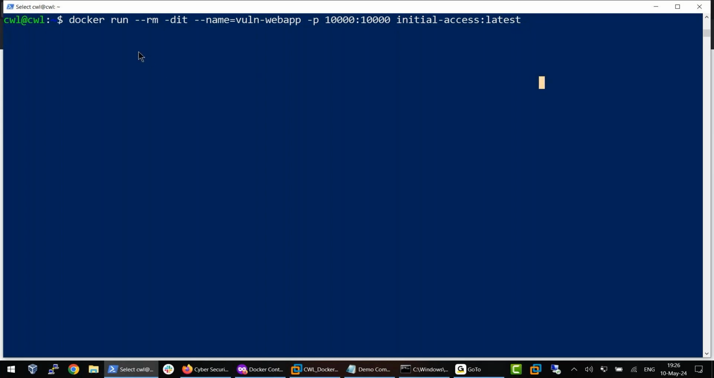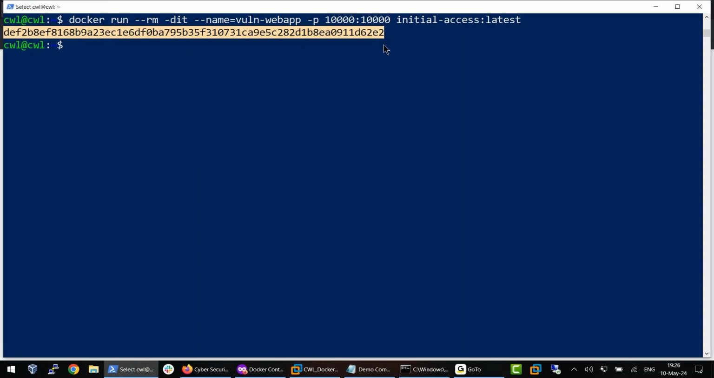So what this command will do is run one image, with the name one dash, sorry, this one, initial access. This is the tag that is attached to it, and we are exposing port 10,000 on this, right? So this is a vulnerable web application that we have custom designed for this particular webinar. So let me run this, and it gives some sort of output, right? So this is the image ID or something.